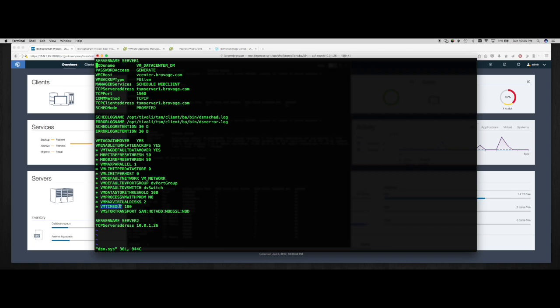And then finally, in the commented out list here, we have VM store transport. Basically, that is what transport method we prefer to use when we're attempting to access the VMware storage areas.